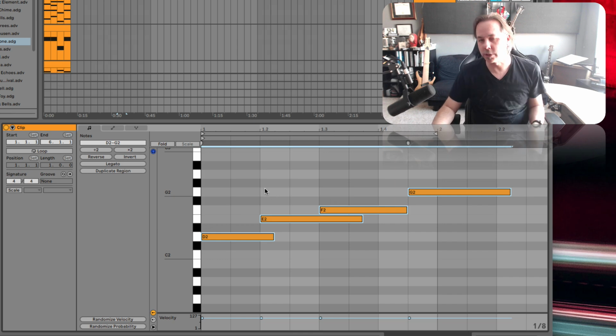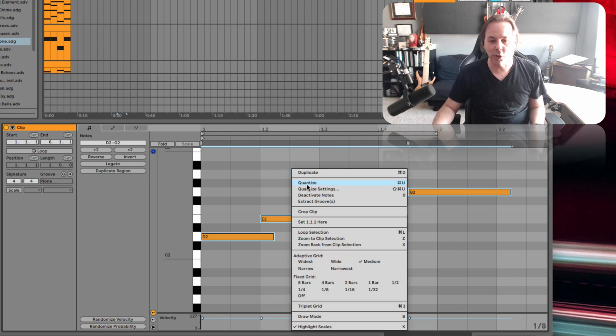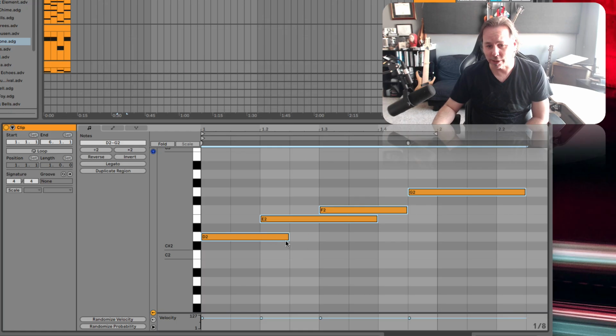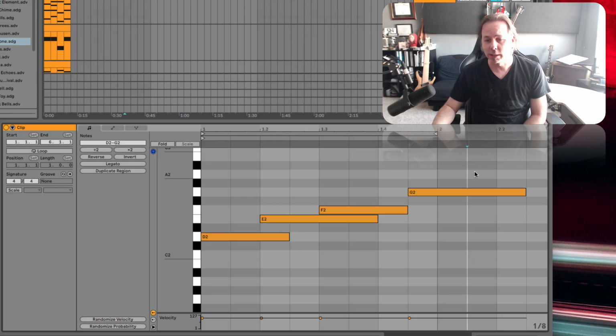Now, if you want a little more control over your quantizing, you can Control click and go to quantize settings here. You can say quantize to the current grid, which is what I did, and adjust the start of the note or the end of the note or both. The end of the note can be handy sometimes because you see right now the ends of my notes are all over the place. So if I do that, now the ends of my notes are right on the grid as well. That doesn't really matter in my case, but there are times when that can matter. So don't forget about quantizing.